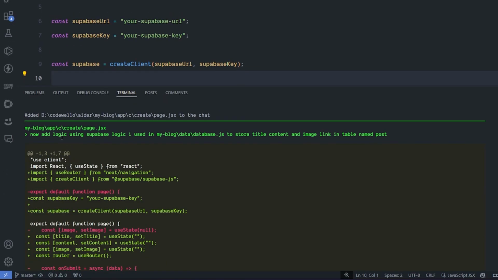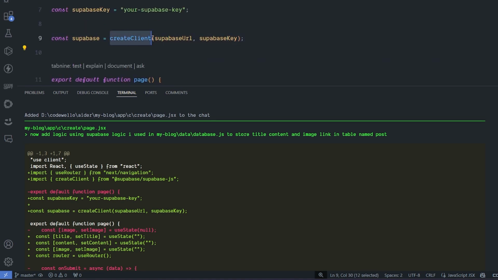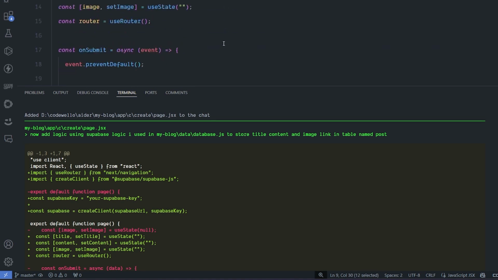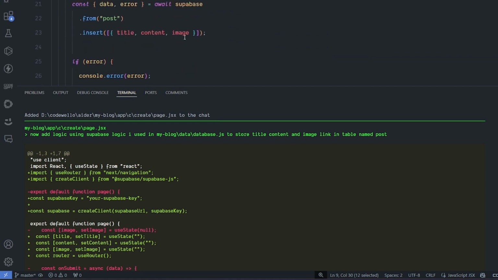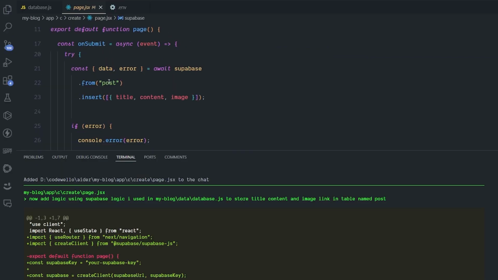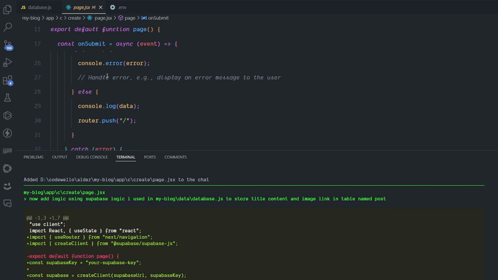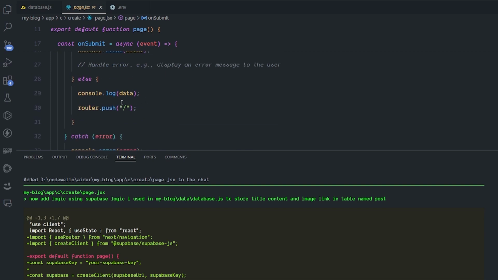I asked it to create logic using Supabase logic that I used in my blog data database.js file that I made, to store the title, content, and the image link in a table named post. It actually went out and created a client instance of Supabase, and here it created the logic for storing inside a table named post, which is correct, the title, the content, the image, and here it handles the error and returning. And here in case of success, it will push us to the main page.